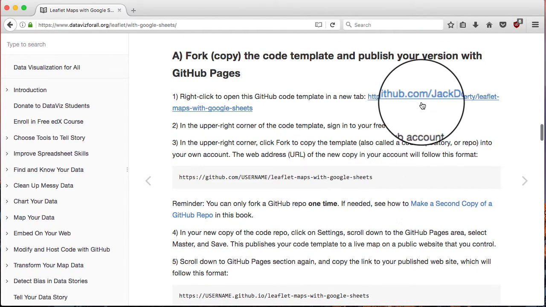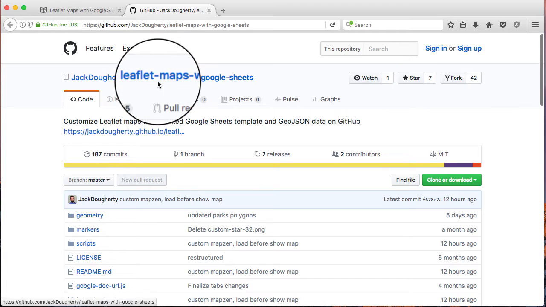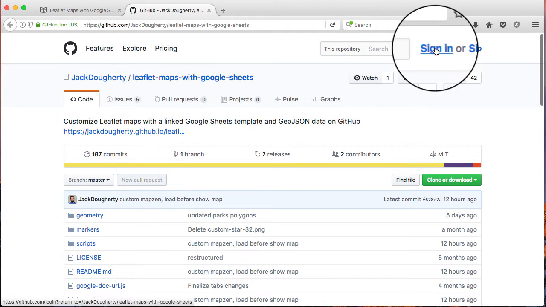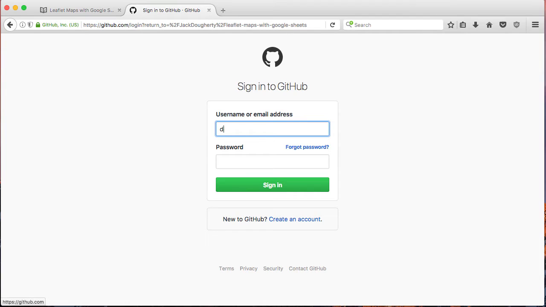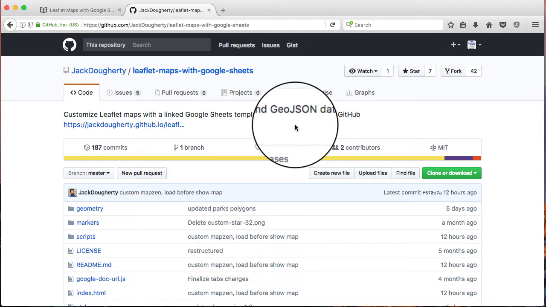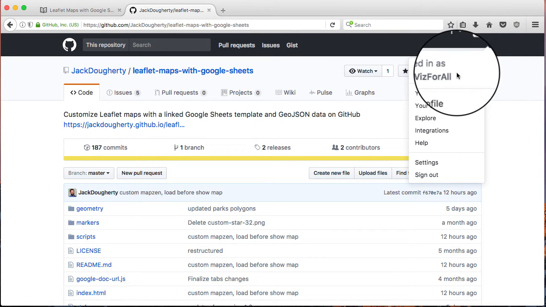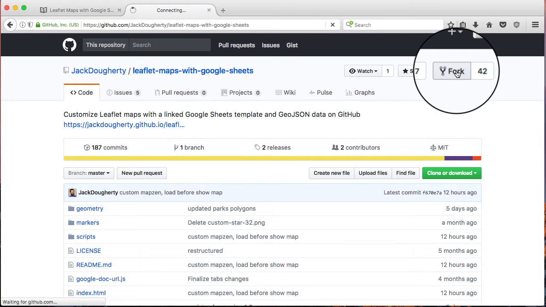Okay, let's go up here and we'll click open the template for Leaflet maps with Google Sheets. The first thing we need to do is sign in to our GitHub account, so I'll go ahead and do that here. Get your free GitHub account at github.com for your code repositories. Okay, now I'm signed in, and if I want to prove that to myself, up in the upper right corner I can make sure that I am signed in as the account I just logged into. And I want to hit that fork button.